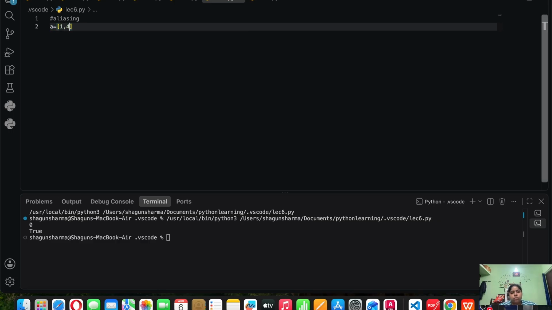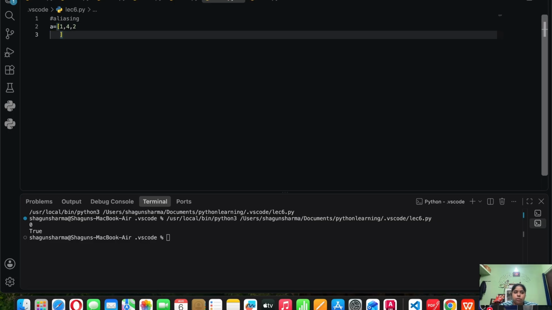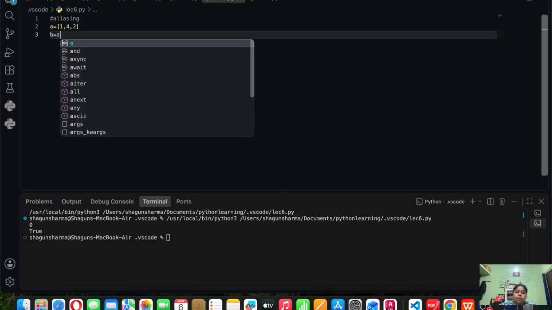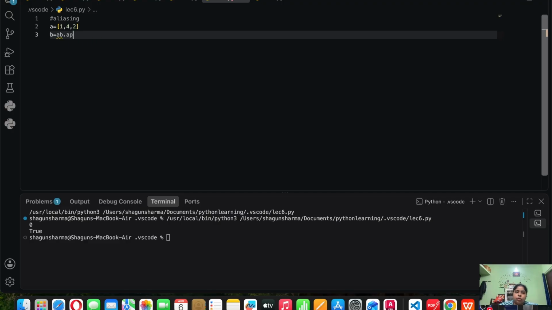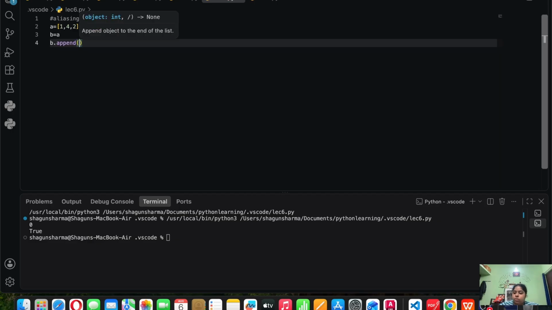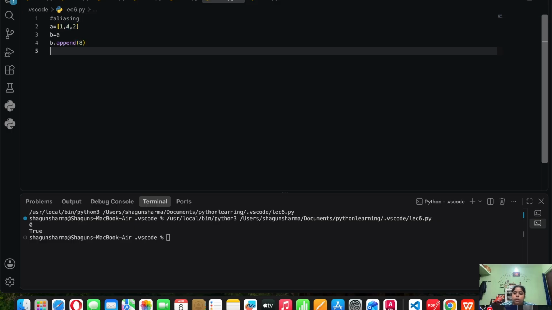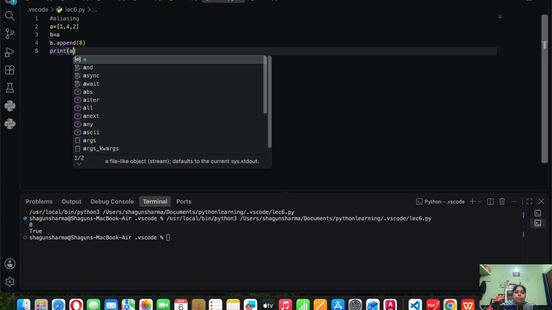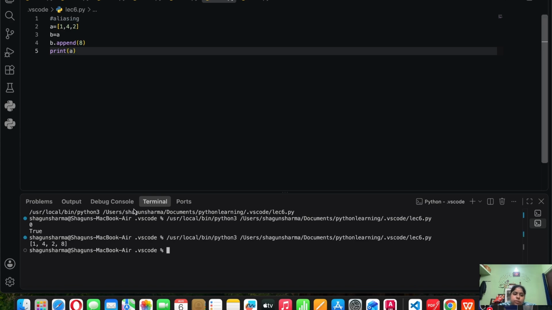Aliasing, right? These are the numbers, let's say, and then you have to say that b is equal to a also, and now you want to append b is equal to a, and then you want to append b with a new number 8. Coming to the next, and you have to print a. Let's print C. You get the new tuple. So this is how it actually works.